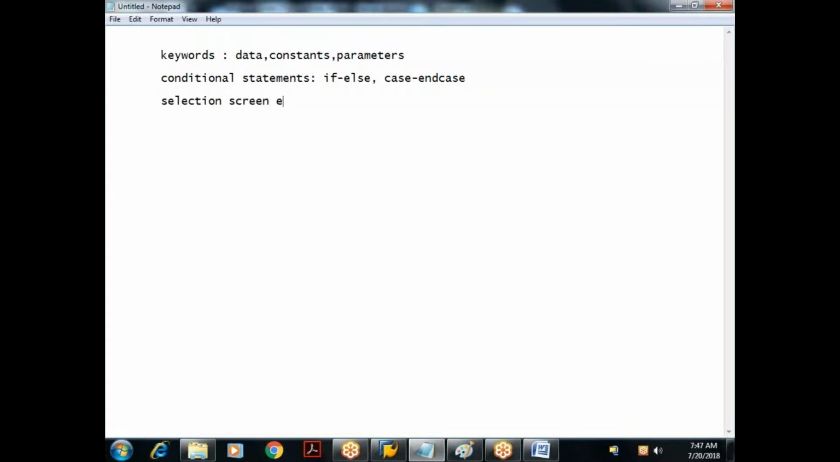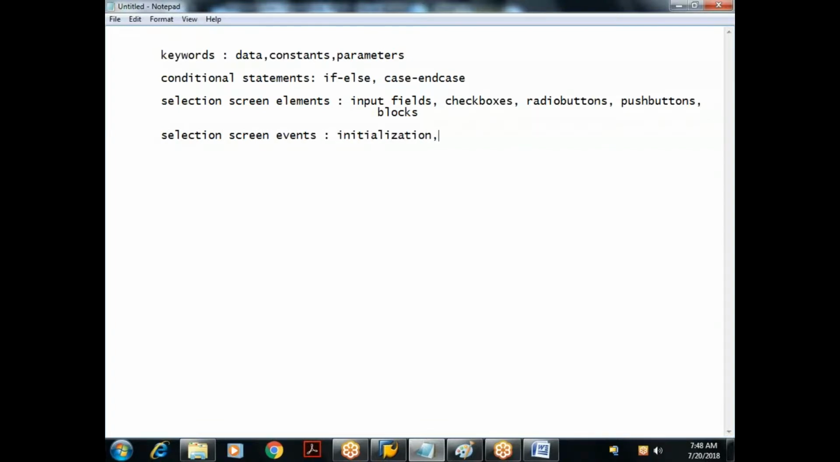And then we discussed selection screen elements, like how to design the input fields, how to design checkboxes, how to design radio buttons, how to design push buttons. And we have seen how to design selection screen blocks. All this comes under selection screen elements. Then we have seen selection screen events, like the initialization event. And we discussed the at selection screen event, and at selection screen on radio button group. And we have seen start of selection.